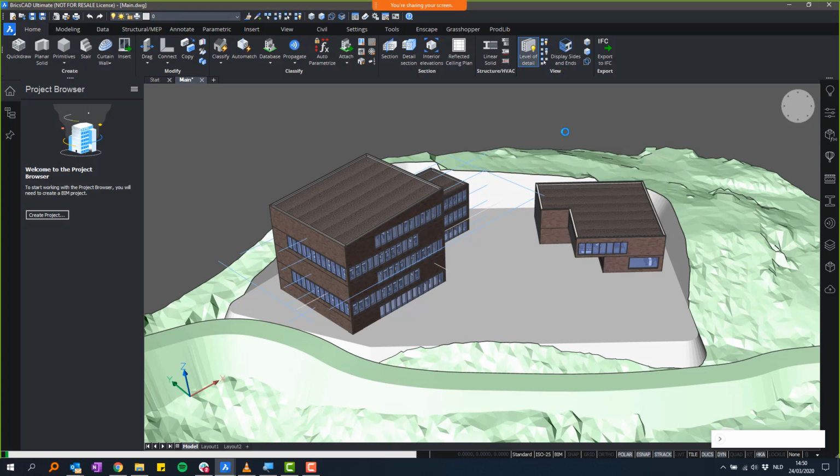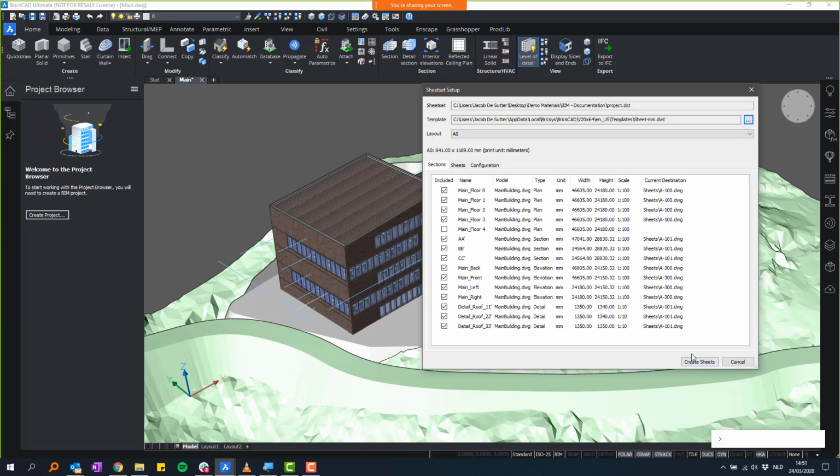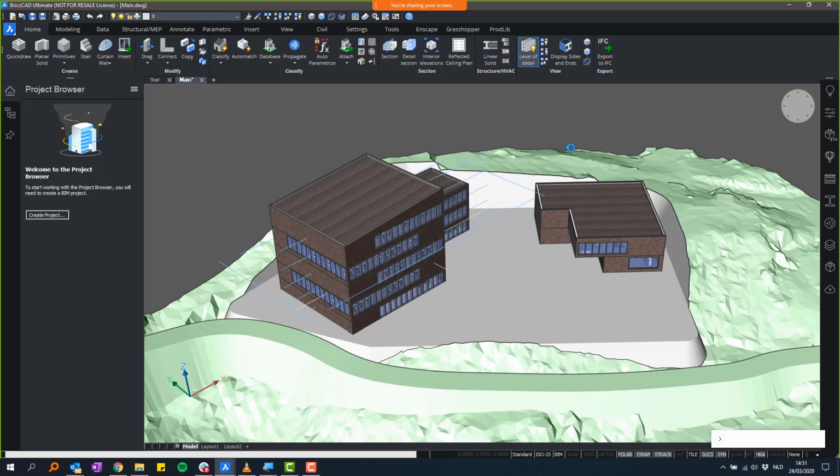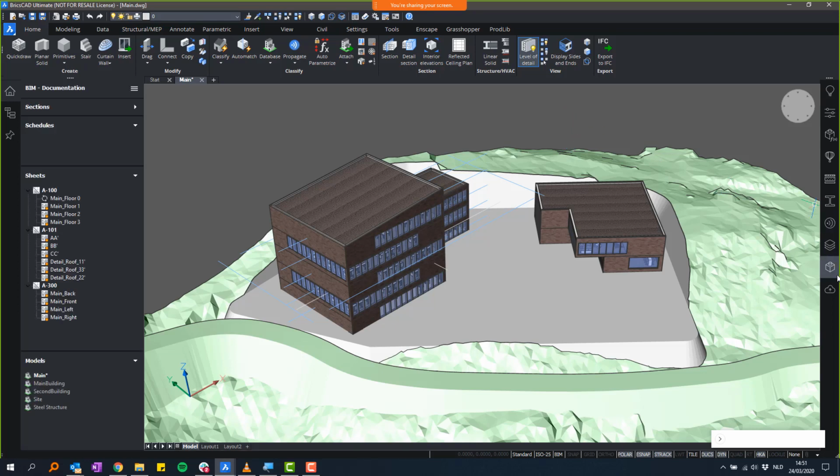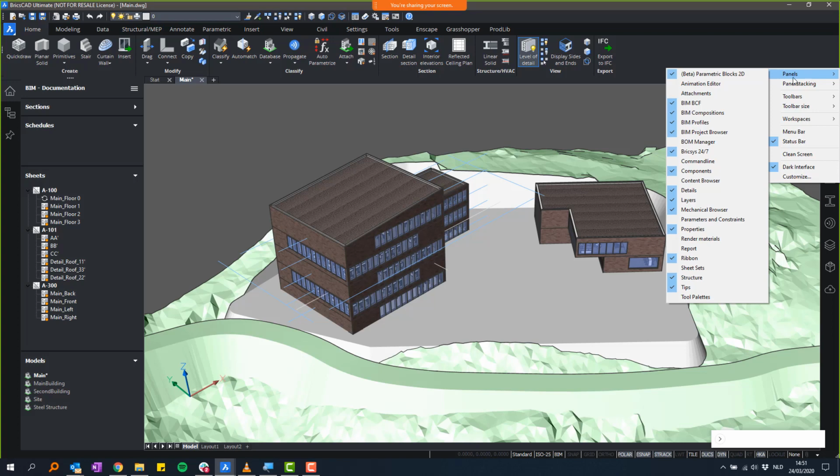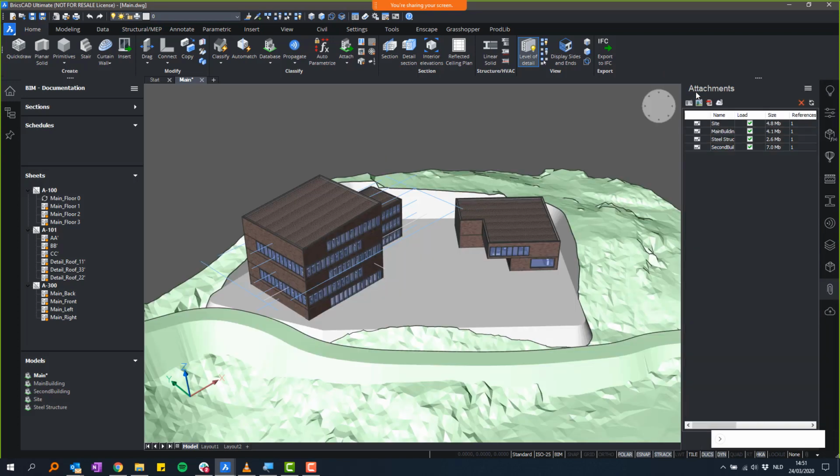So maybe I'll show you more clearly using the XREF browser. So there's an attachment panel. In this case, so I have my main drawing, which is the master file, has all of these drawings as XREFs loaded in. So it's just the same technology as XREFs in AutoCAD, but it's extended so it works with BIM properties and with BIM models.